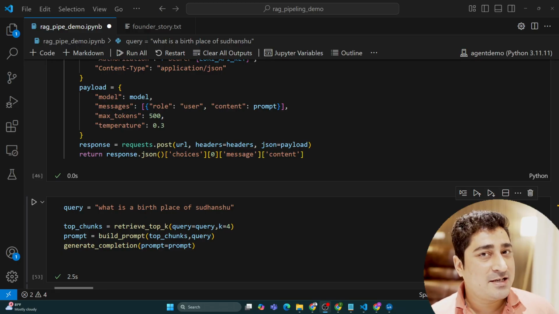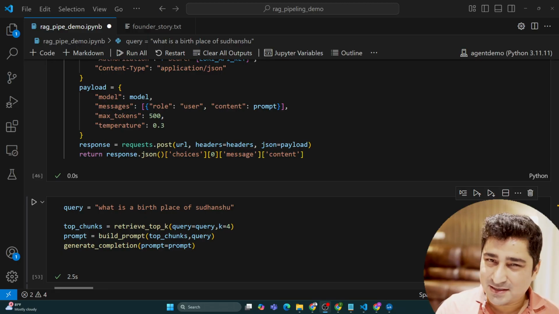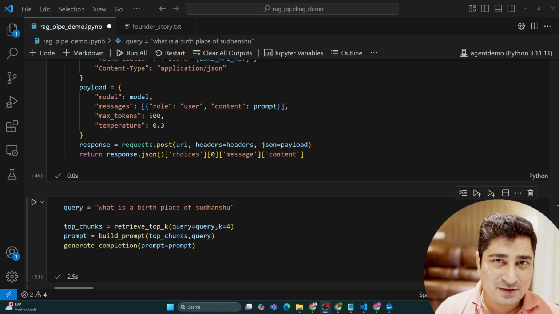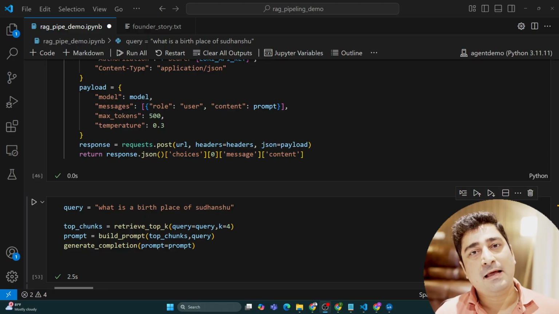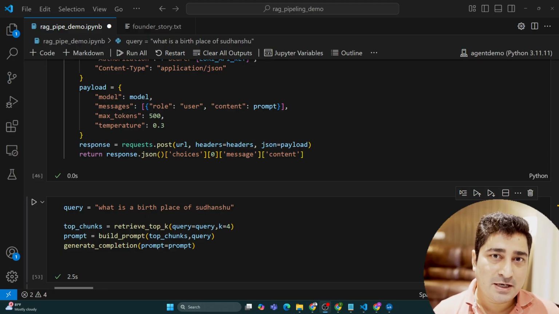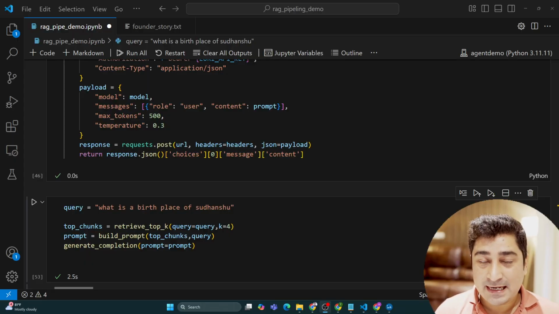In our next lecture, I'm going to take the same thing and convert this entire thing into modular coding, and then I'll try to host it somewhere. I'll try to deploy it somewhere.